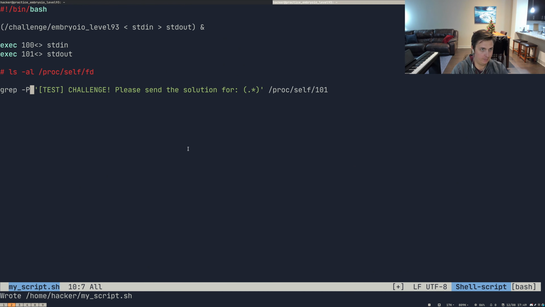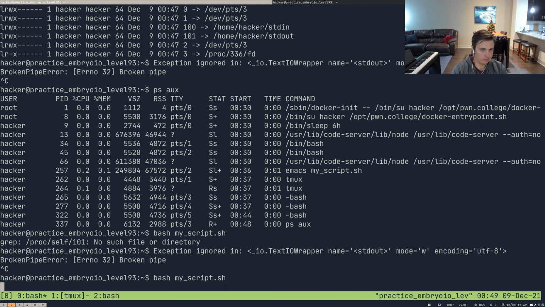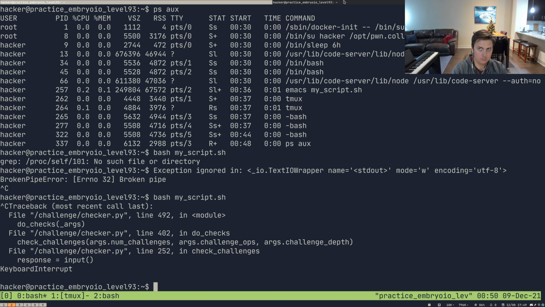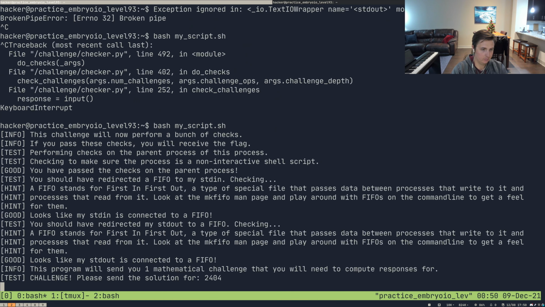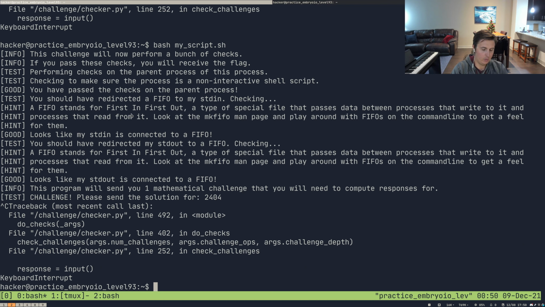Oh, we didn't do proc self fd. fd 101. What if we, instead of doing grep, do cat /proc/self/fd/101? You can see that works. We need a way to basically make it so that grep won't block forever.